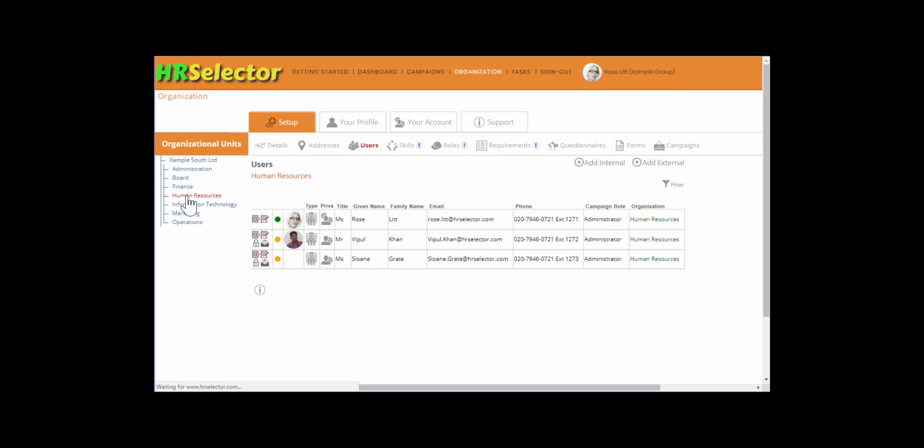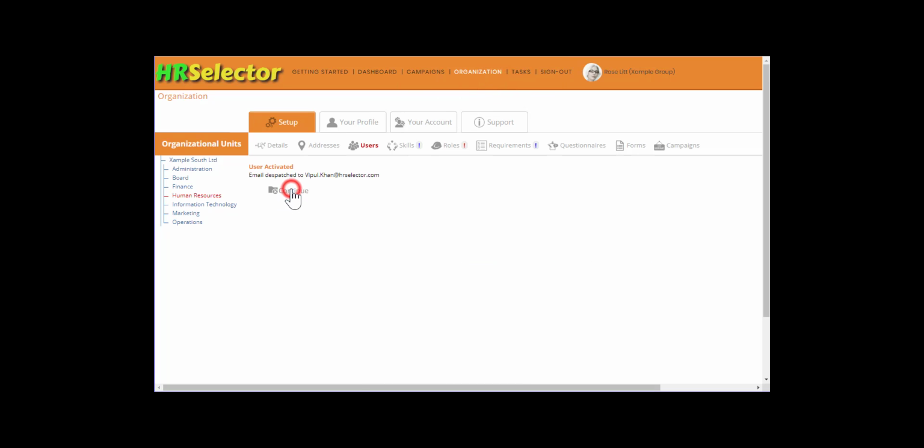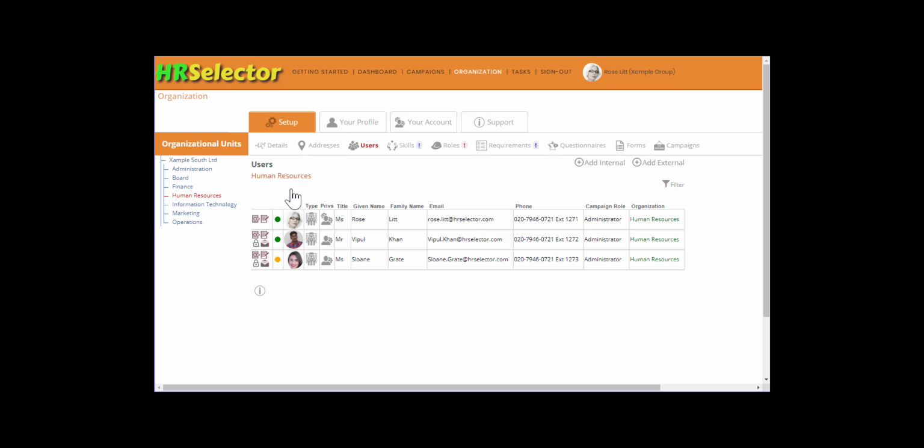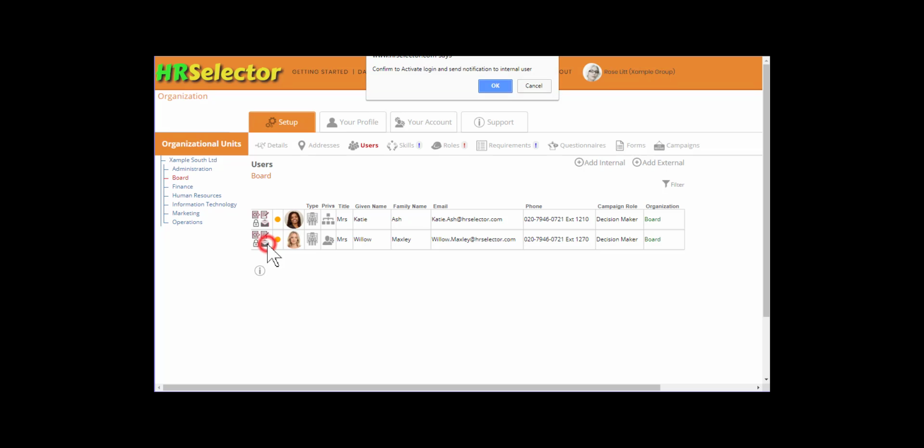When first added, user accounts are not yet activated. To activate an account, click on the email icon. OK. Continue. This will send an email containing instructions and a link, allowing the user to sign into the account. The email icon will remain visible until the user has successfully signed in.